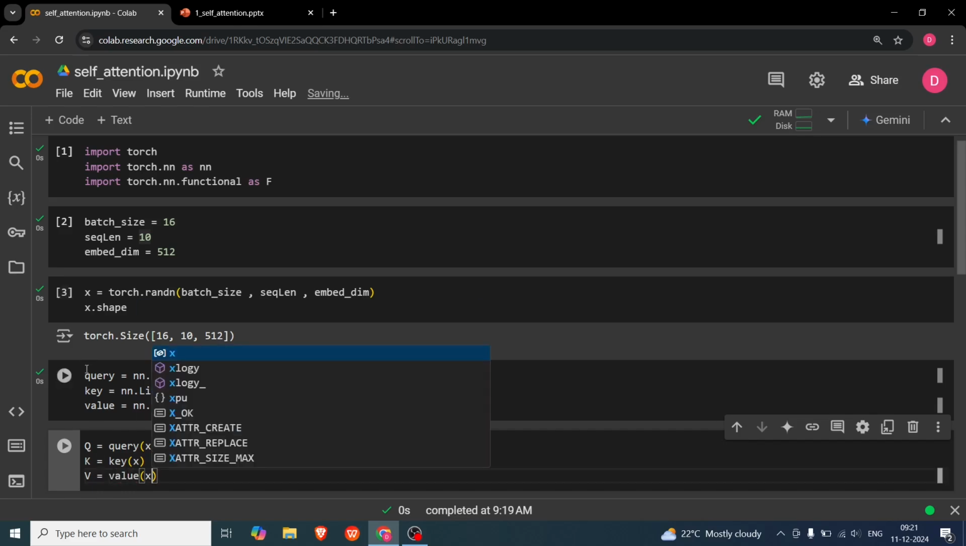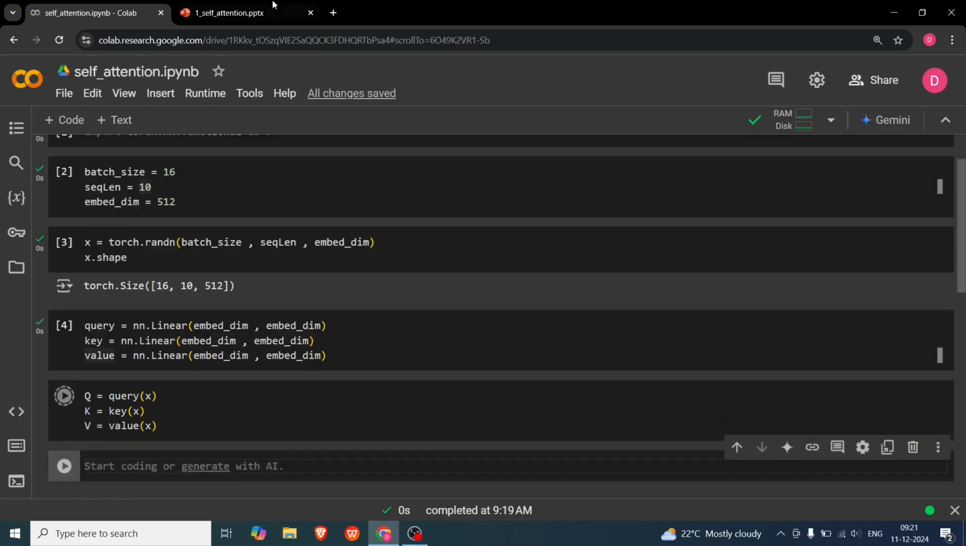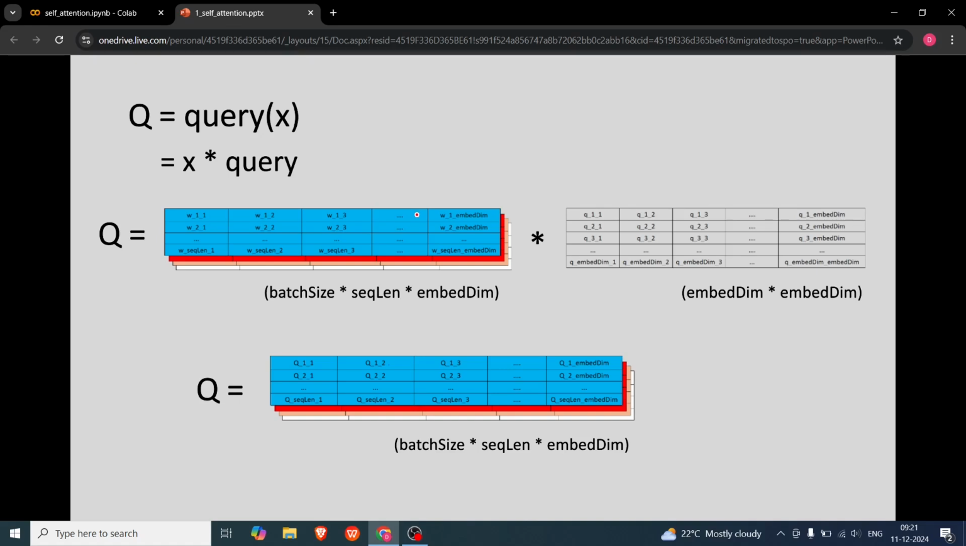So you see, query is over here, key is over here, and value is over here. These are linear layers, and you just multiply x, which is the input. If you multiply, you are getting some output. Now how does this look? When you say q is equal to query of x, what you're essentially doing is taking the input x and multiplying it with the query matrix.